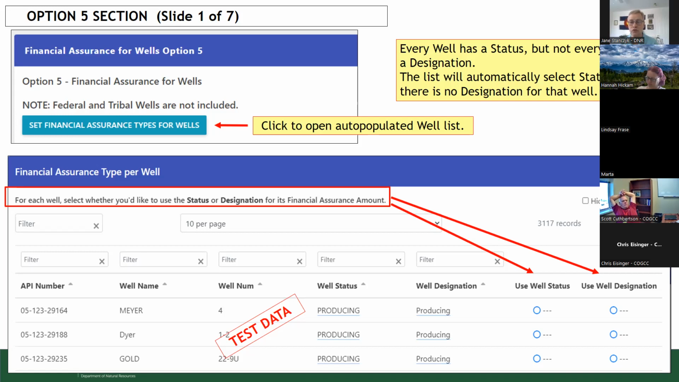So as you work through this and save it and maybe come back to this, it'll help you finish it up by hiding the ones that are completed. And also you can filter on all the columns in this list within the form. Next slide, please, Hannah.